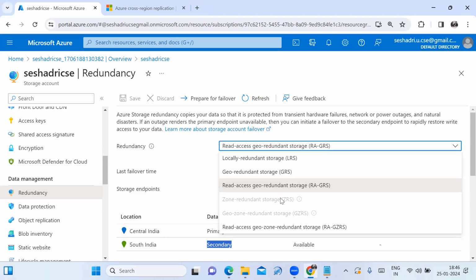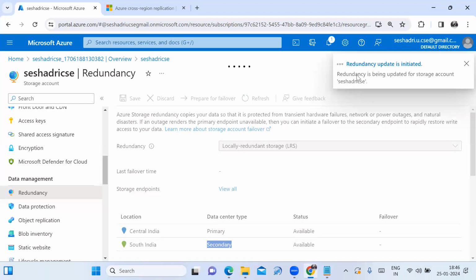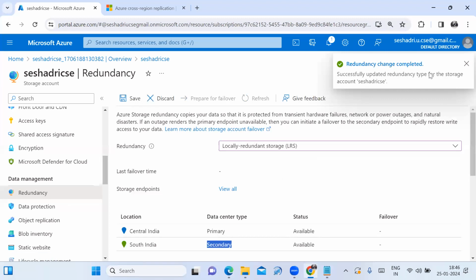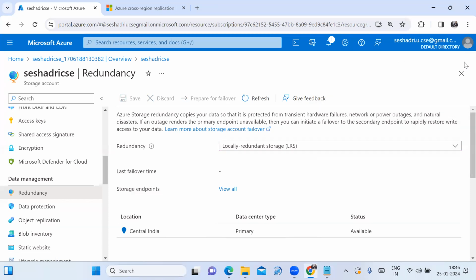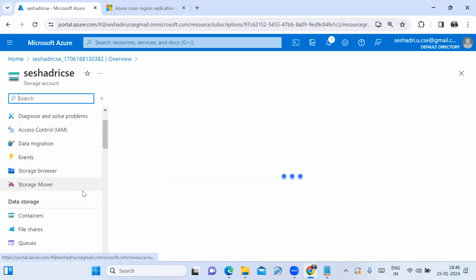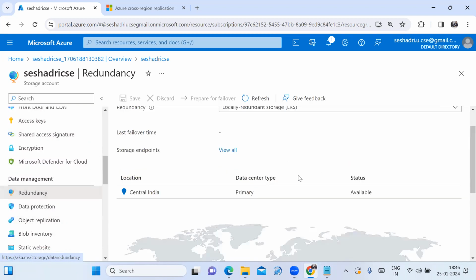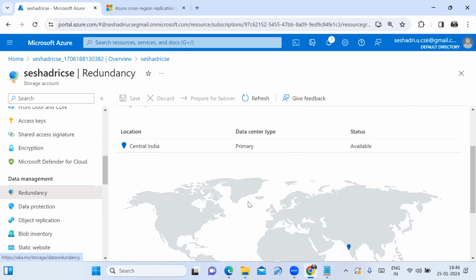Now, I am selecting the storage redundancy LRS. Click on this. Click on the save option. See that the redundancy update is initiated, at the top notification. Now you got the message: redundancy change completed. Now go to the resource, scroll down at the left side, and click on redundancy. Previously two data centers were showing.